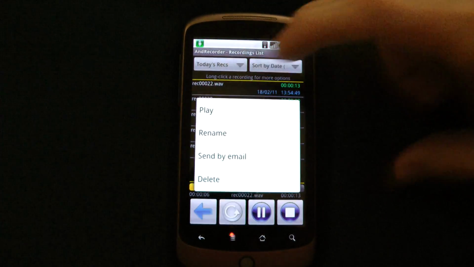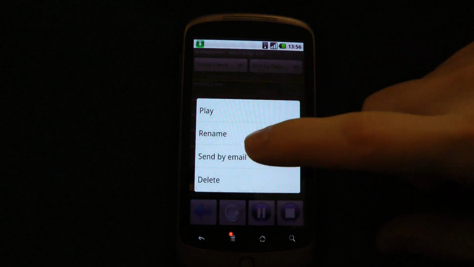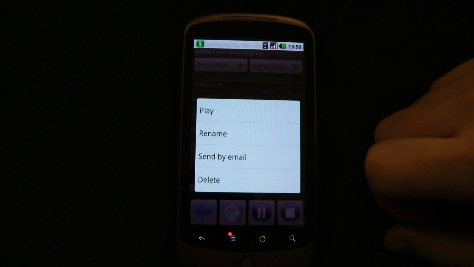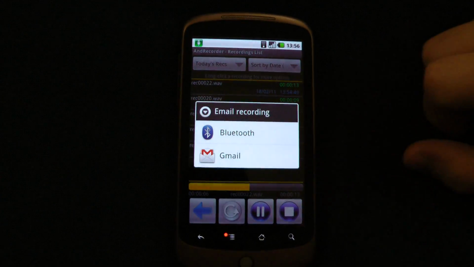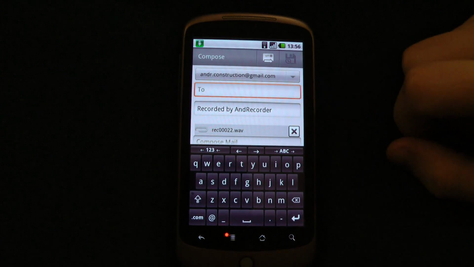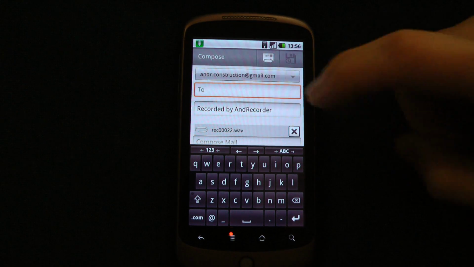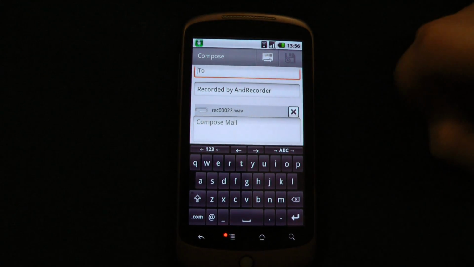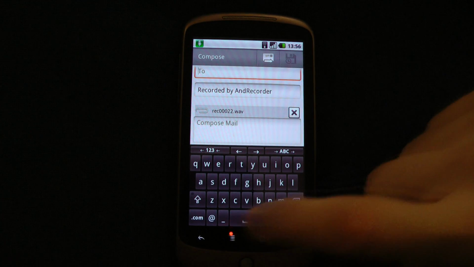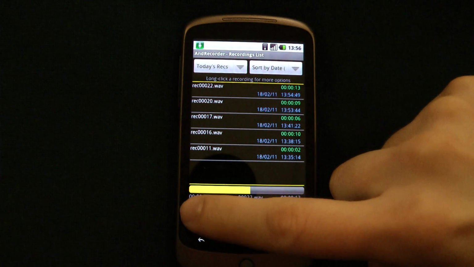When we long click on one recording, we can choose to play it, to rename the file, send the file by email, or delete it. Please note that sending by email, it sends the file as an attachment, and the attachment sizes are limited on most email servers to about 10 megabytes. So you can set it to whoever you like, add your text, and the recording will be attached as an email. We will discard it for now and go back.